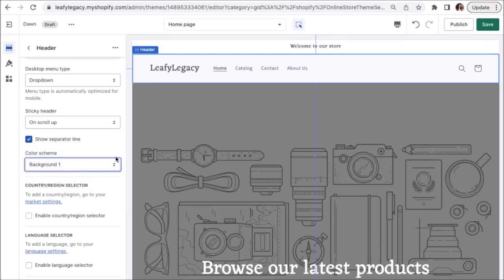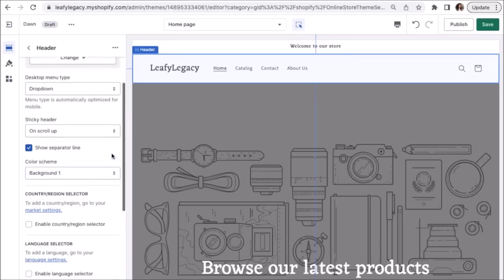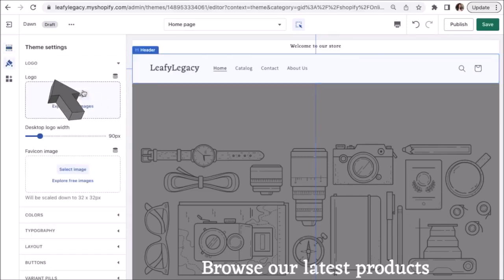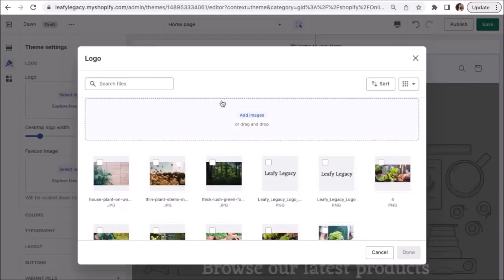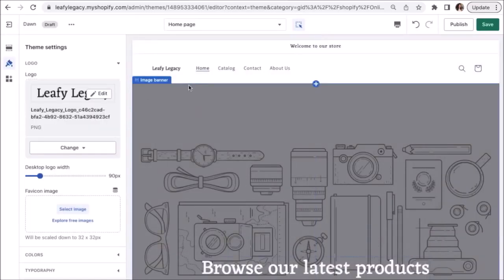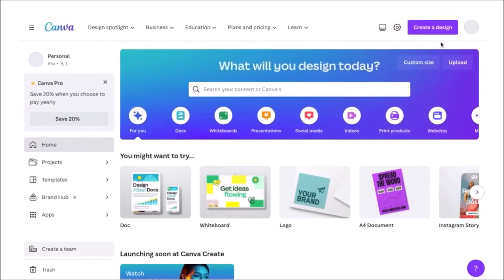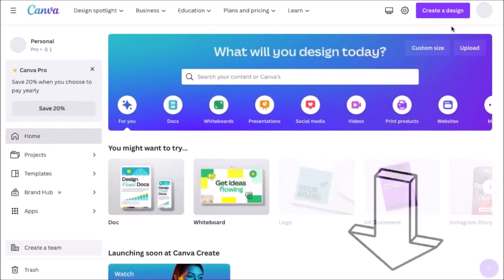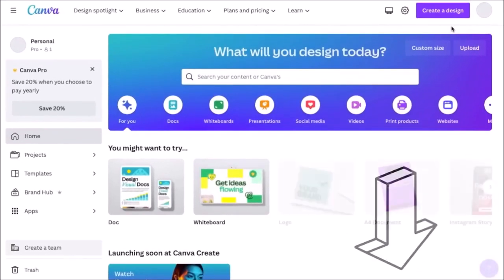Then let's go ahead and add a logo. We're going to click right here. Click on select image and select our logo file. If you haven't created a logo yet, I highly recommend using Canva to create one. I'm going to leave a link to Canva down in the description.